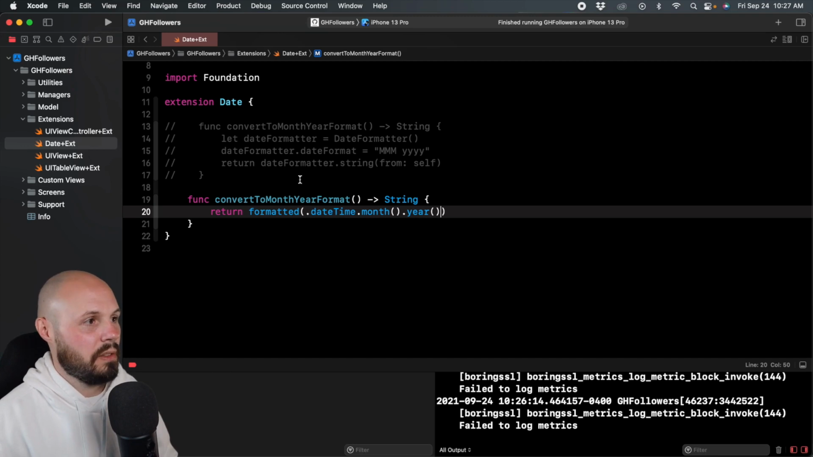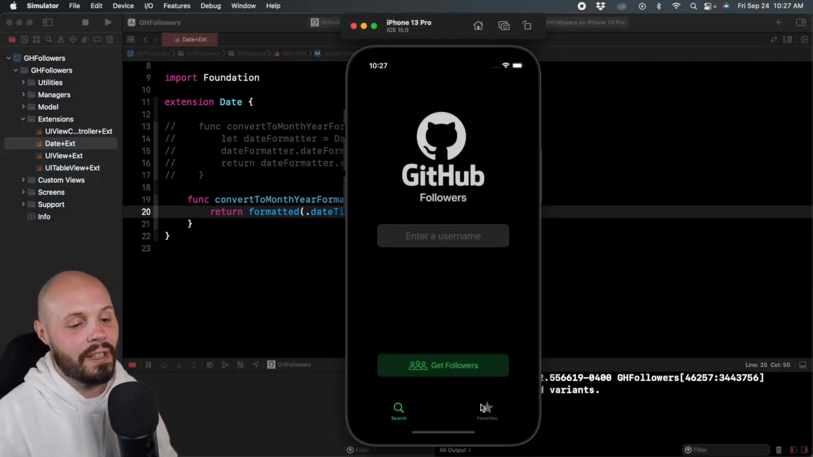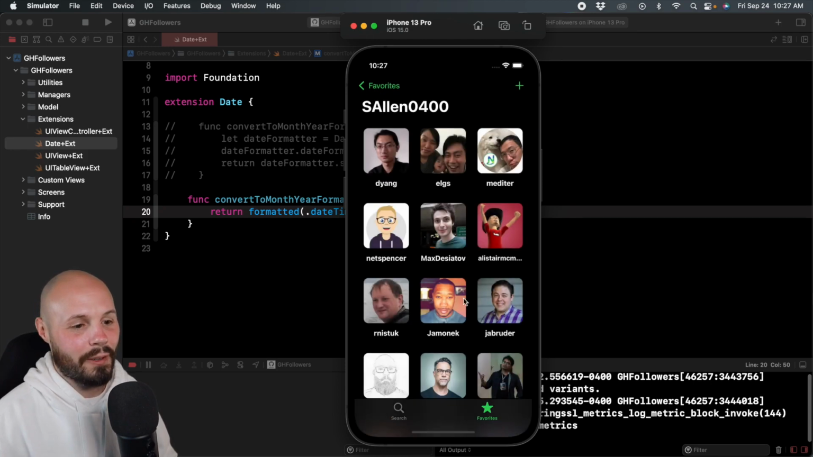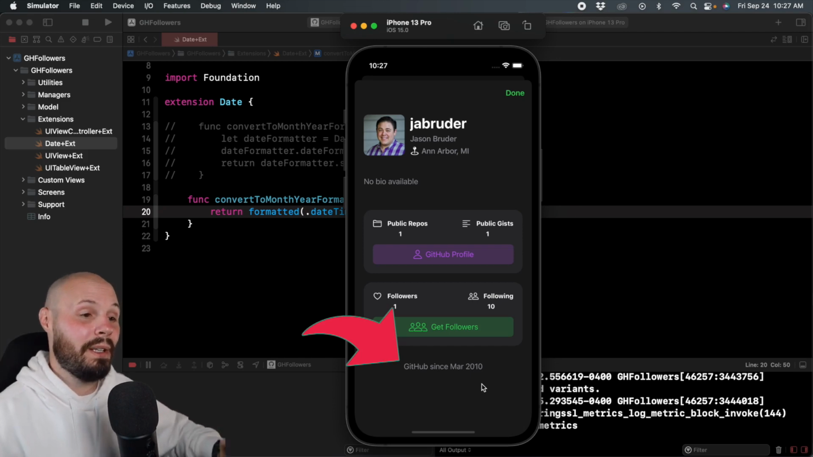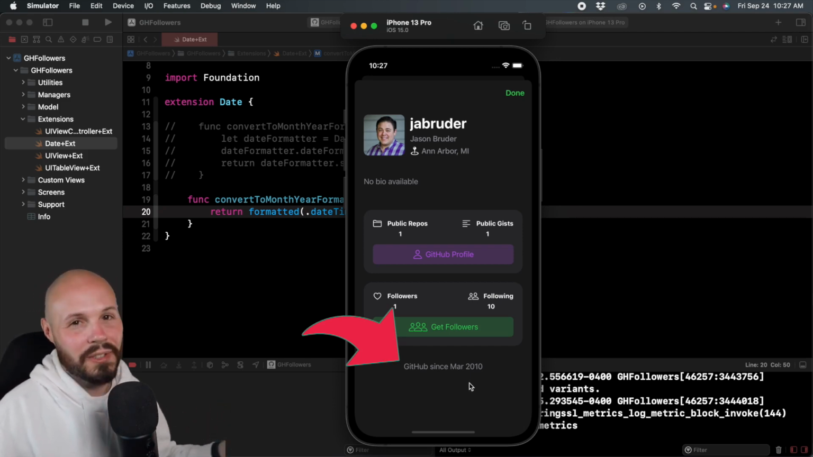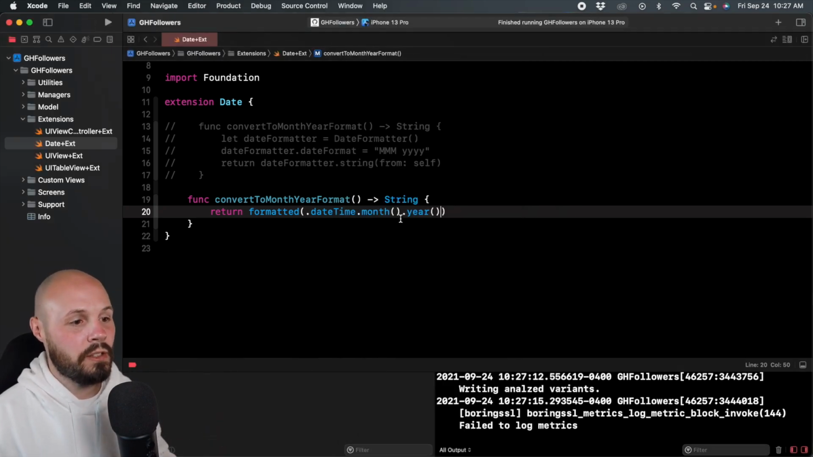So now let's run this. And to be honest with you, we just got lucky that the default versions of month and year are what we want. So now when I pick someone here, Mar 2010, that's the exact format we want, and it's kind of like the default format. We just got lucky that the default was how we did things. But let me show you how you can change things up a little bit.